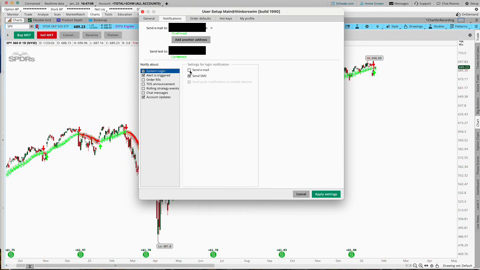If you want email alerts, you will enter your email in the top box, and you will get an email confirmation to confirm. And for text alerts, enter your cell phone number so you get a confirmation code. Enter that code into Thinkorswim, and once you complete that process, it will say your cell phone is confirmed.